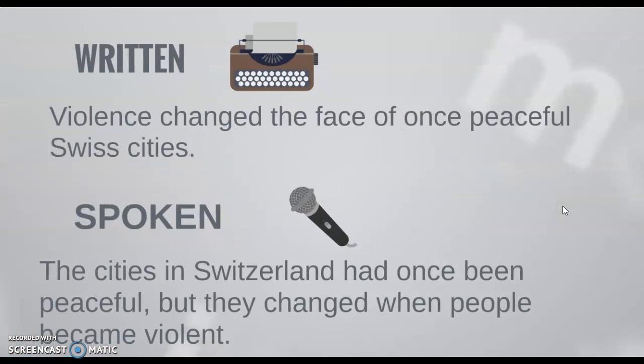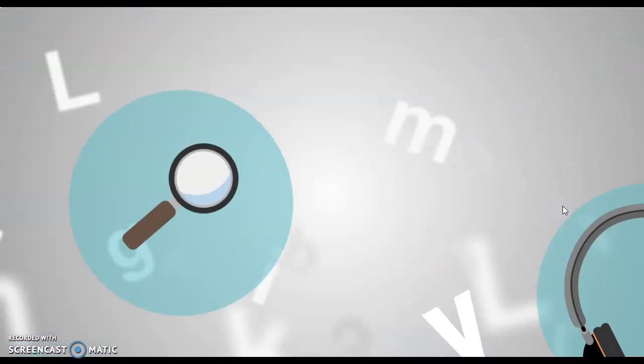Well, let's go to this example, okay? So let's pay attention to this example. In the written version, you could say, "Violence changed the face of once peaceful Swiss cities." Spoken would say, "The cities in Switzerland had once been peaceful, but they changed when people became violent." You see, it's longer, but it's clearer. That would be the difference.